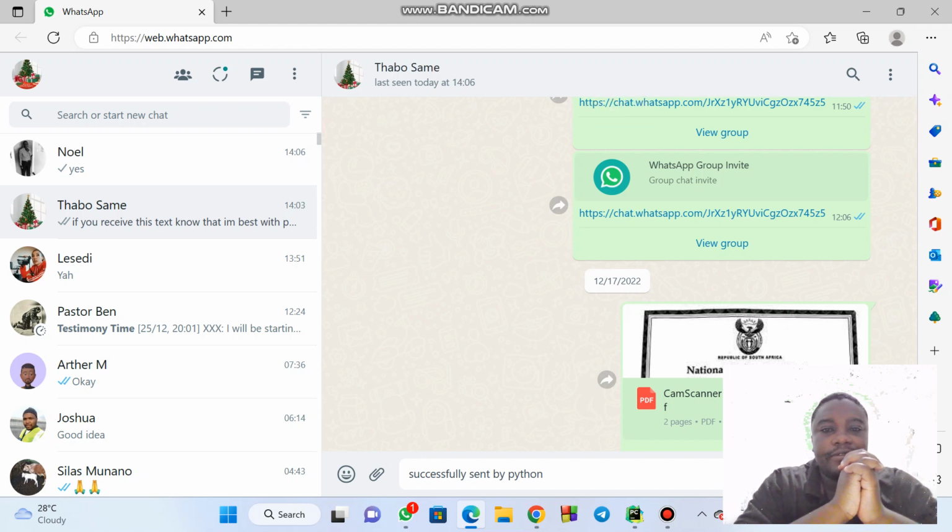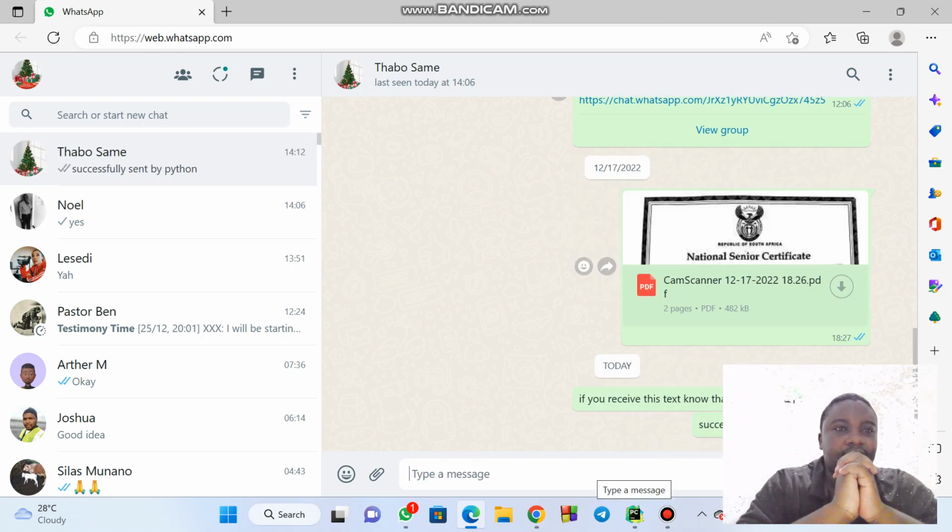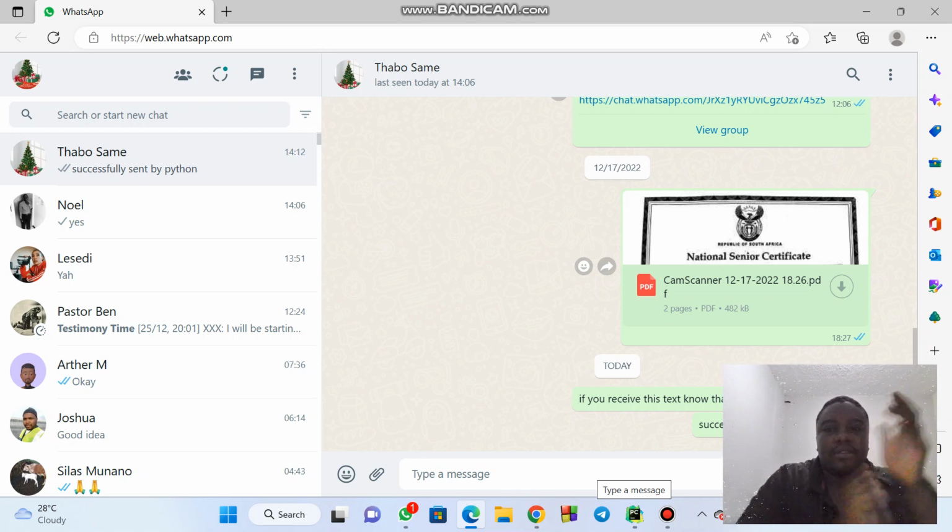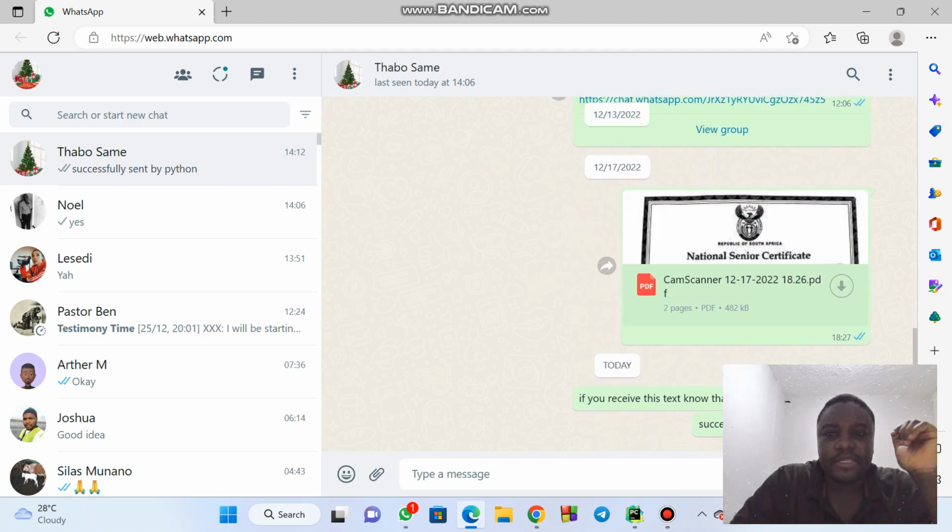After opening WhatsApp, there is a message saying it's going to wait 15 seconds to deliver that message. We don't have to do anything. You don't have to press anything. Now the message is successfully sent. Successfully sent by Python. If we check here, you will see that message is there. So that's how you automate WhatsApp.